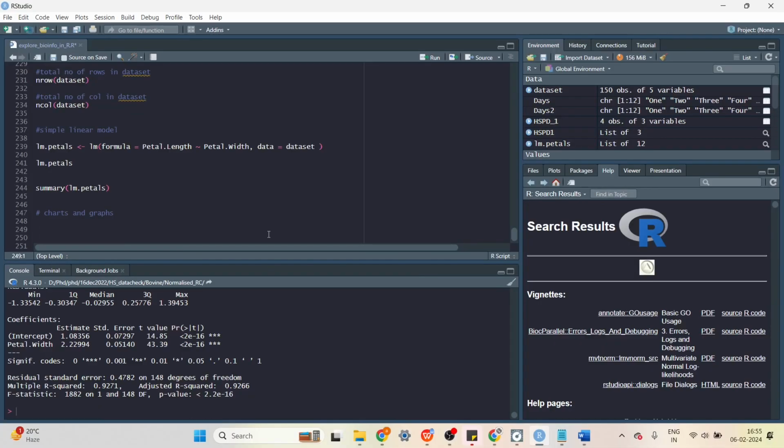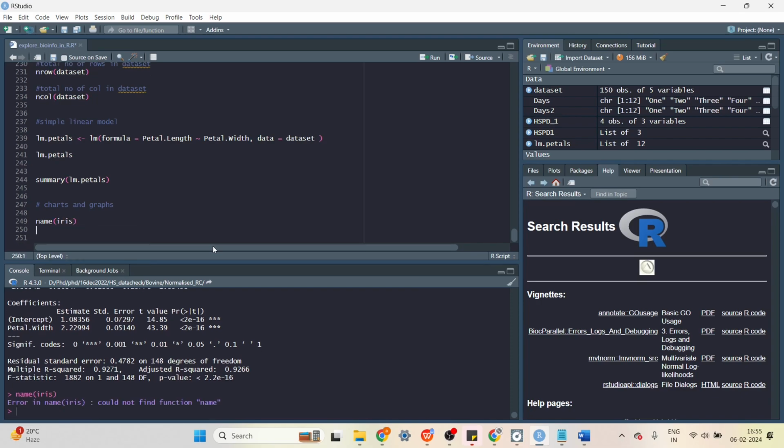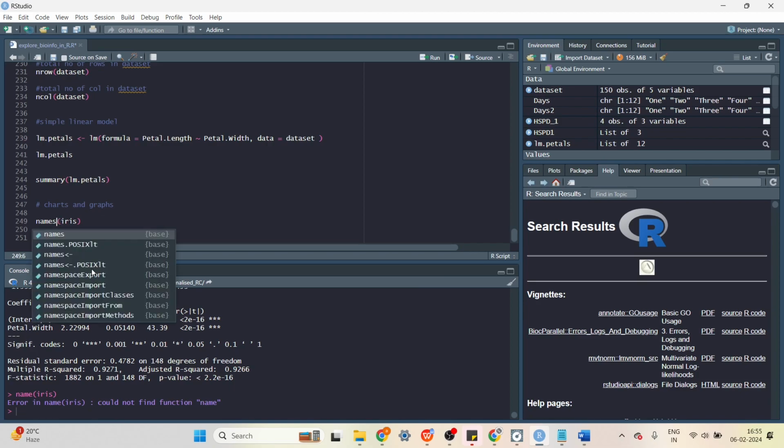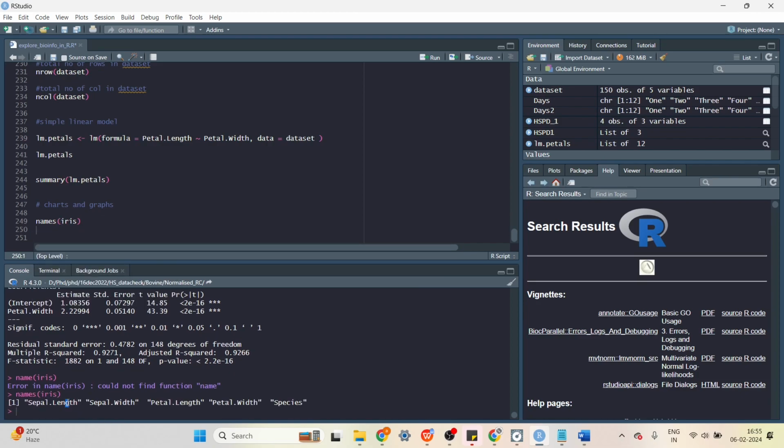In the preceding video, we covered models and formulas in R. Now, in this video, we delve into charts and graphs in R. We have already uploaded the iris dataset in the previous video. This is our flower dataset. So we have to run names on iris, enter. Okay. So we already have sepal length, sepal width, petal length, petal width, and species.